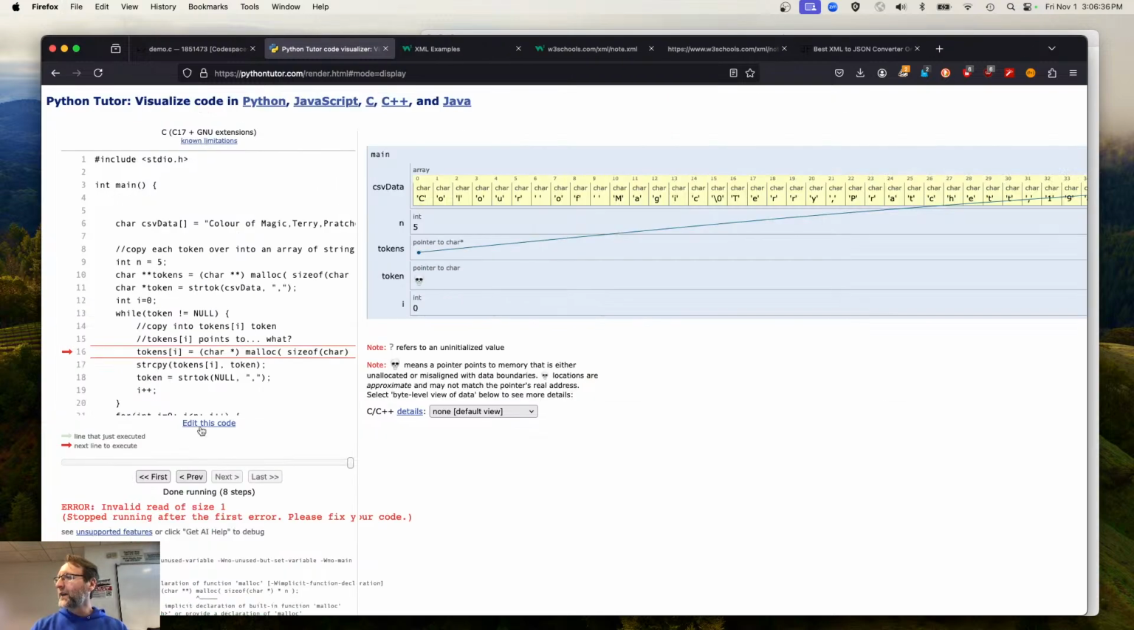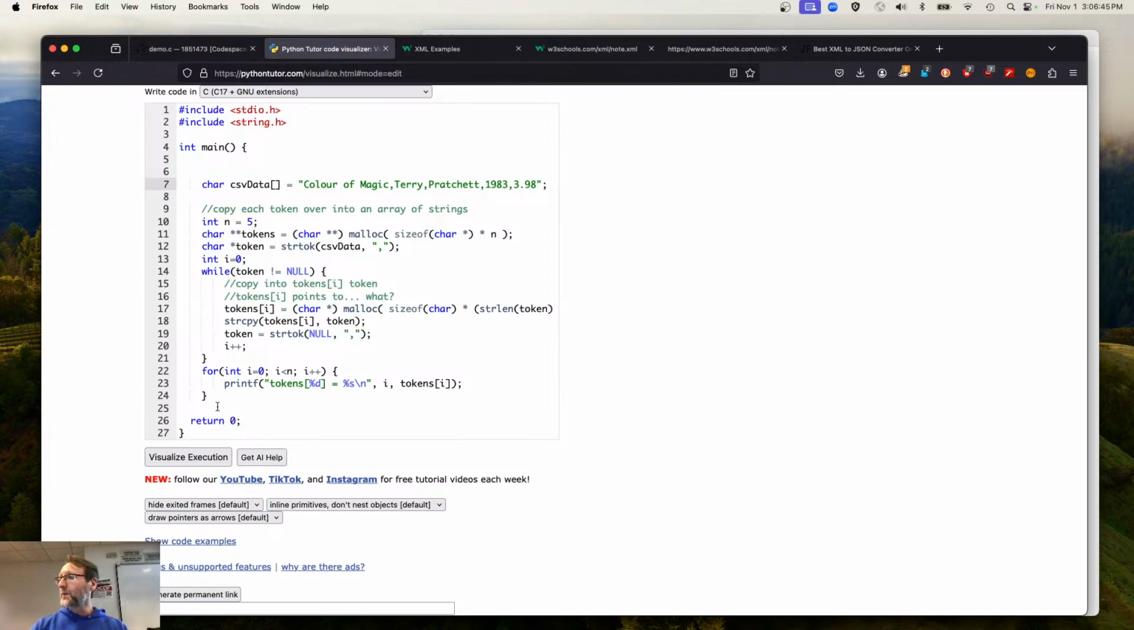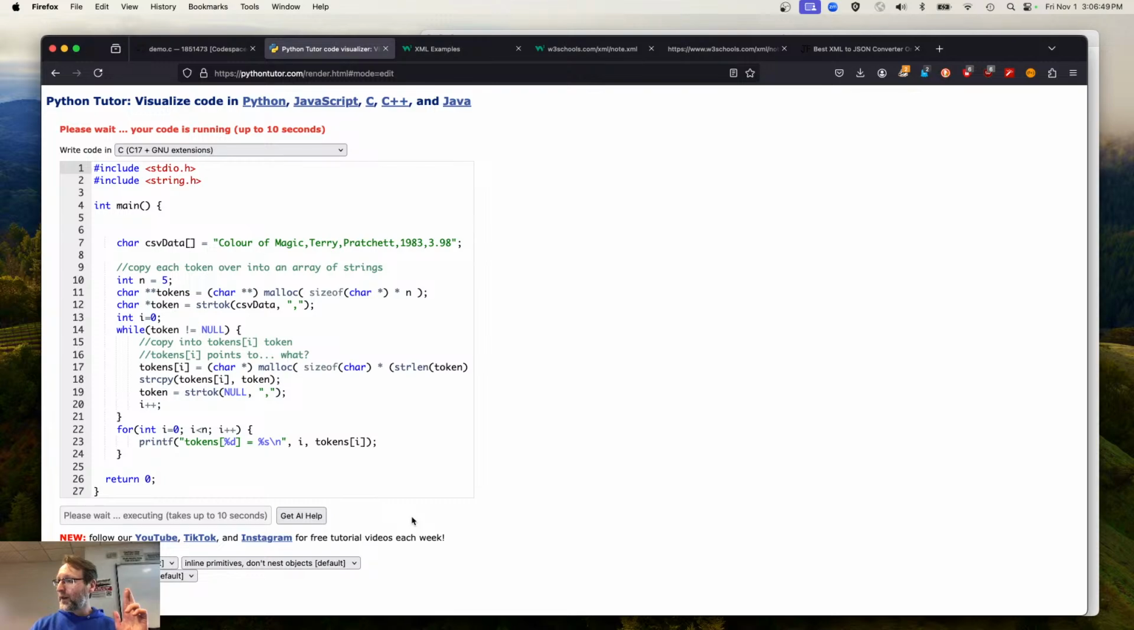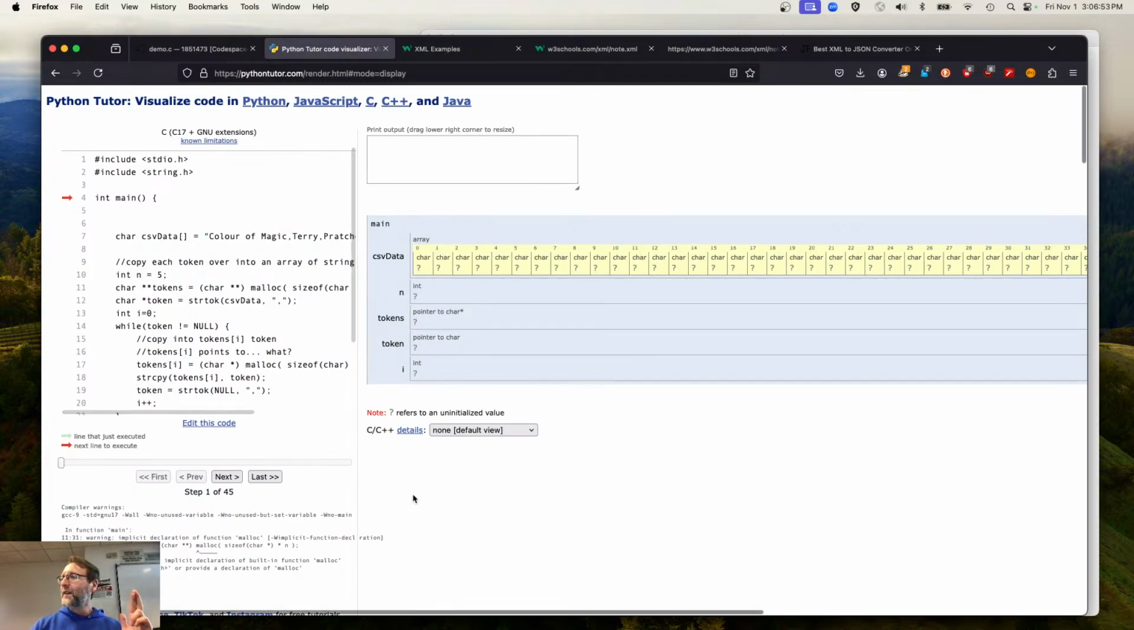All right, edit this code. Oh, okay, I got rid of the include string.h. It got rid of it when I refreshed. Come on. All right, that's good enough. There are still warnings, but at least the visualization will work now.